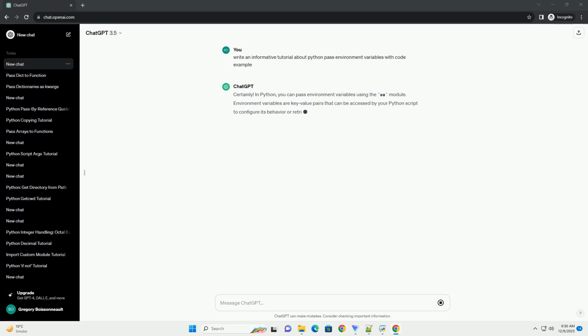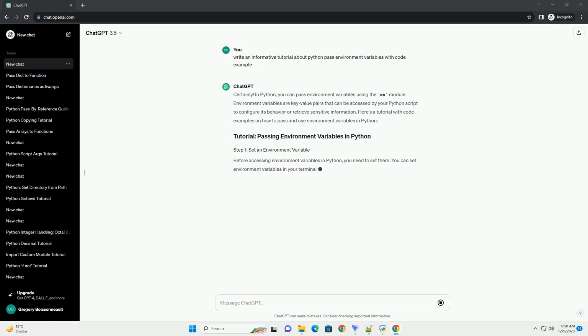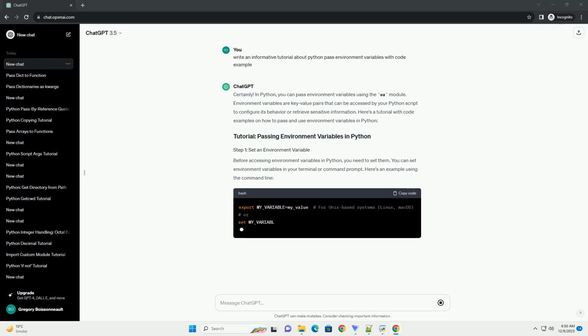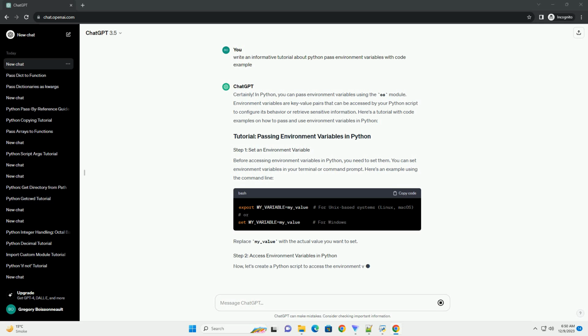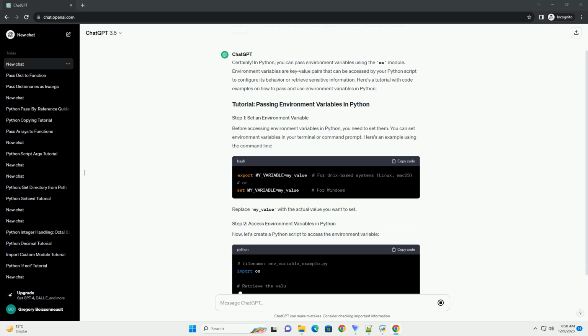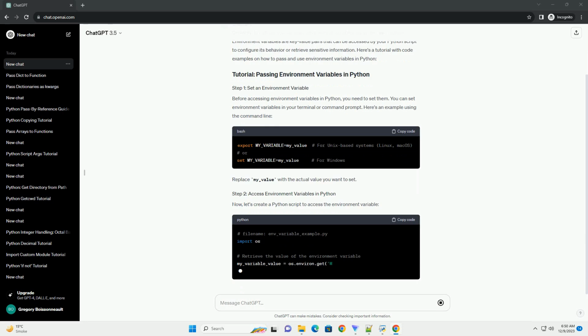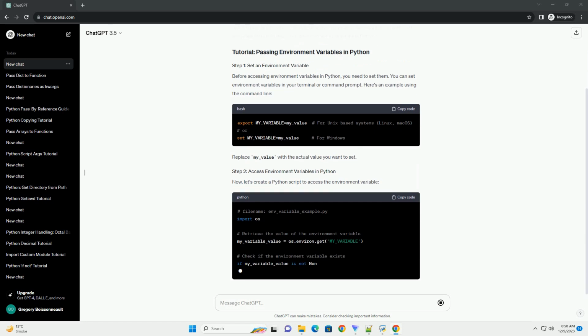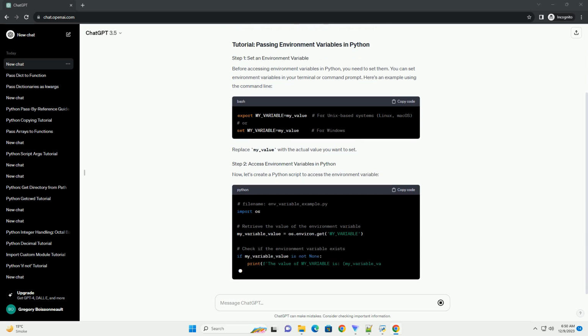Certainly. In Python, you can pass environment variables using the OS module. Environment variables are key value pairs that can be accessed by your Python script to configure its behavior or retrieve sensitive information. Here's a tutorial with code examples on how to pass and use environment variables in Python.